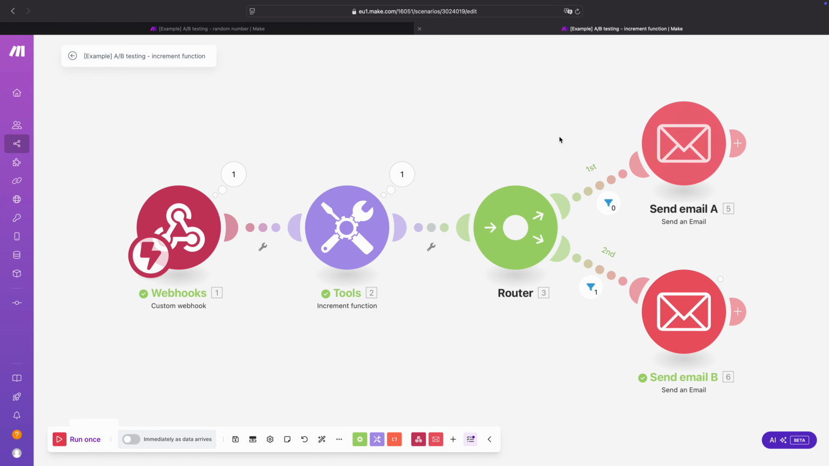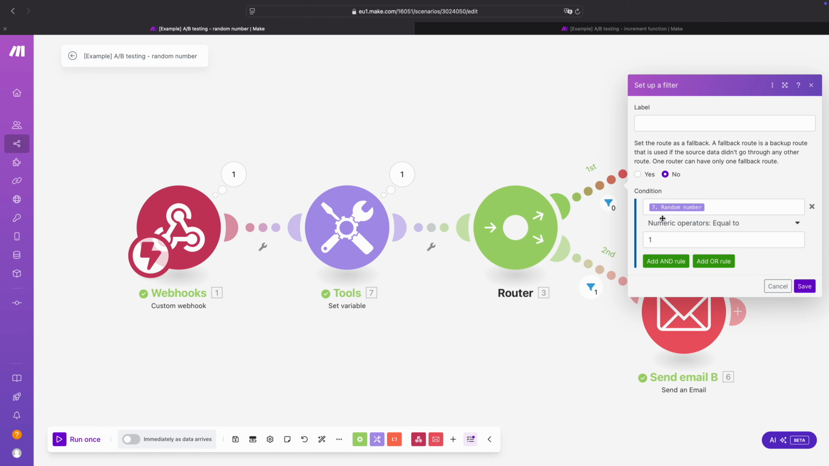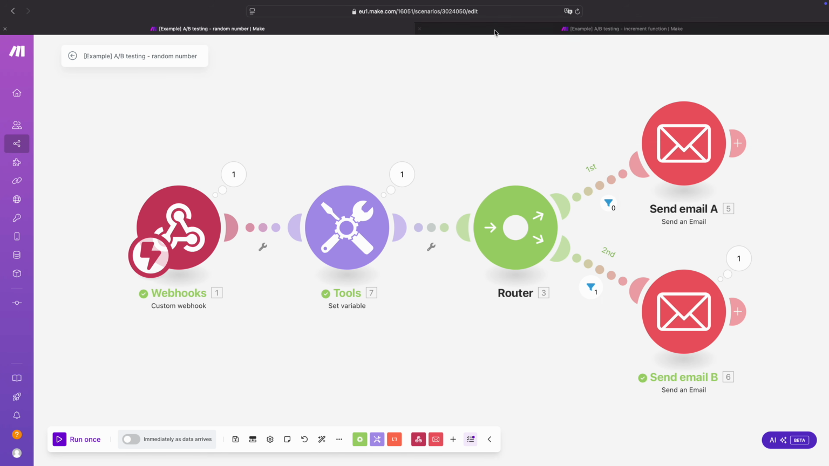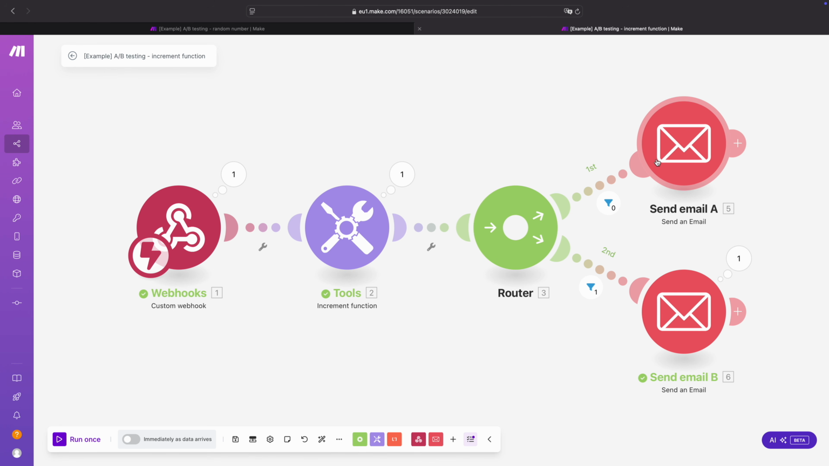B. So I personally think the first method is a little bit simpler because we just have a random number, and the filter is maybe easier to understand, where we just check if the random number is equal to 1 or 2. But personally, I think this second method works better because you really send every email one by one, and then we evenly distribute that.